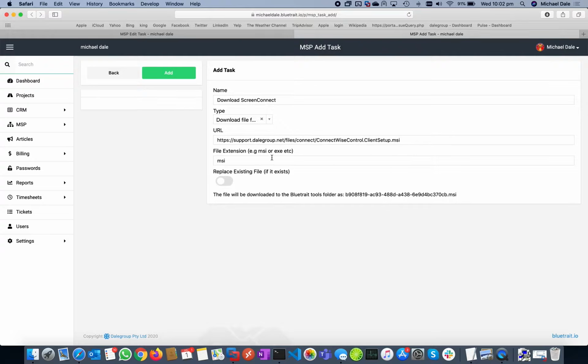And in this case, for silent install of ScreenConnect, you need to use the MSI file. Then we will copy this file name here, and this is what BlueTrait will download the file as into the tools folder that it uses to store on the local machine. So then we click Add.